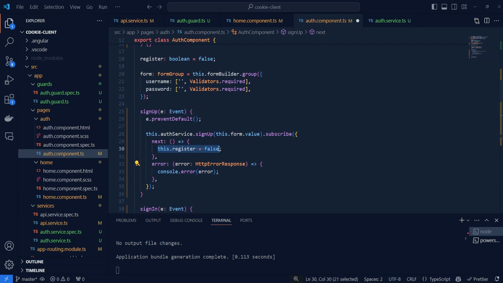Now on success, this means that we've successfully registered, and this means that we can switch back to the login screen. To do that, we can simply set register to false, since we are already on the authentication screen.